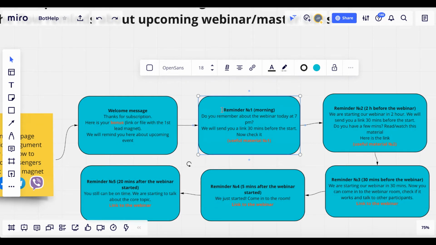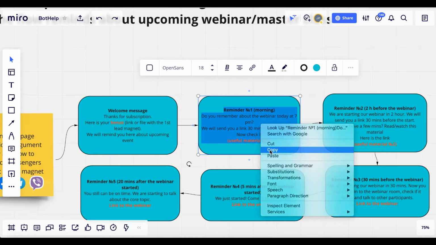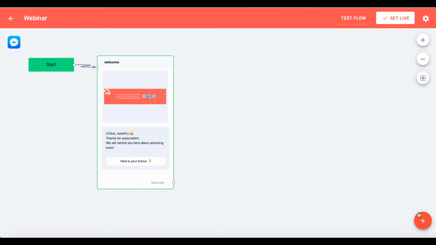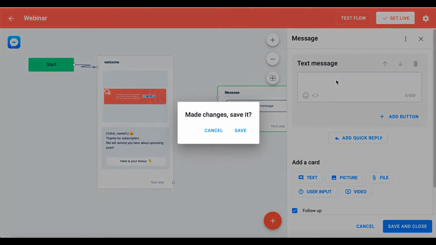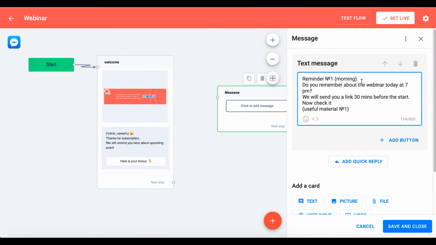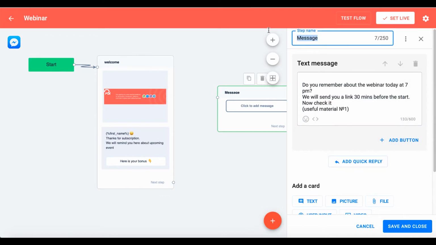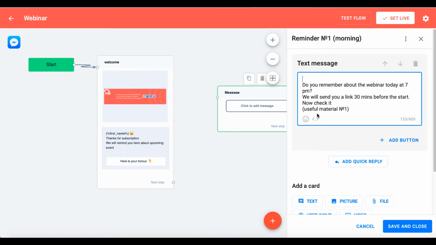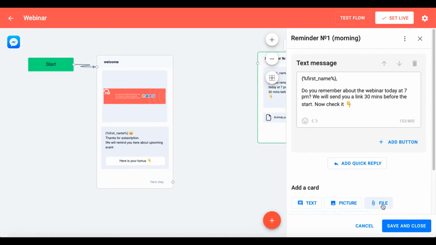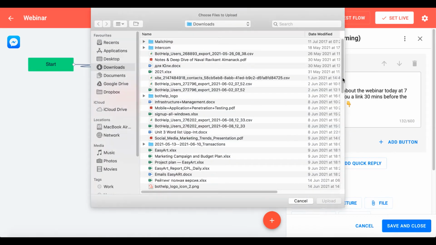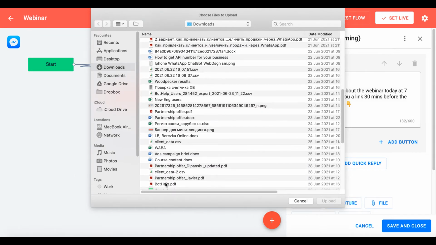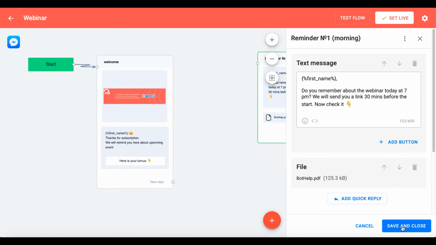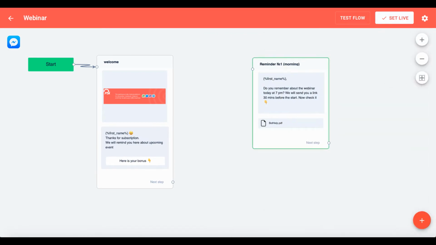Now we move to the second step and we copy the prepared second message and transfer it to BotHelp. We also give it a name. We also add the name of the user. And now we're going to add some useful information that you can send to your customers, and this is a file. You choose and upload and click on Save and close.